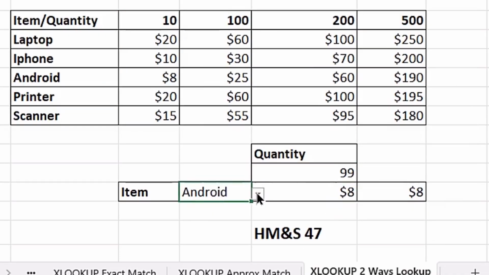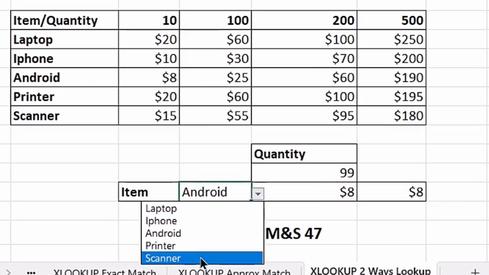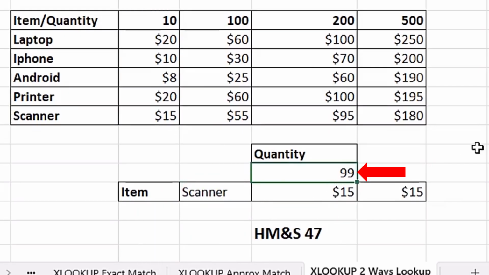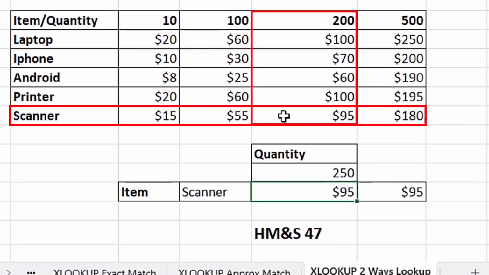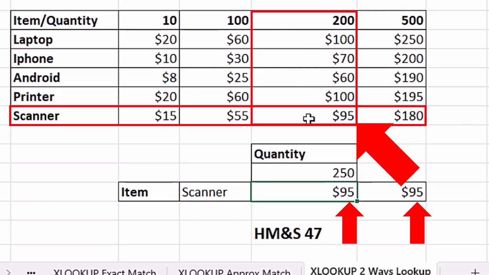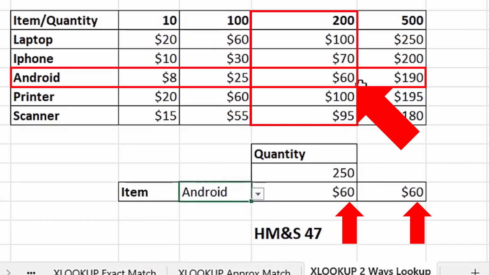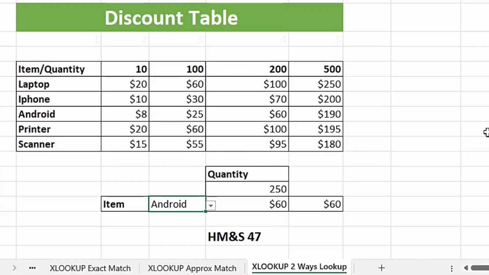But when I come here, change this one to scanners, click, we are now having $15. Now when I come here and change this, let's say 250, enter, 250 scanners is going to be on this range here. That is $95. You can see we have $95 here. Let's test it one more time. Android, $60. So it's actually working very well.